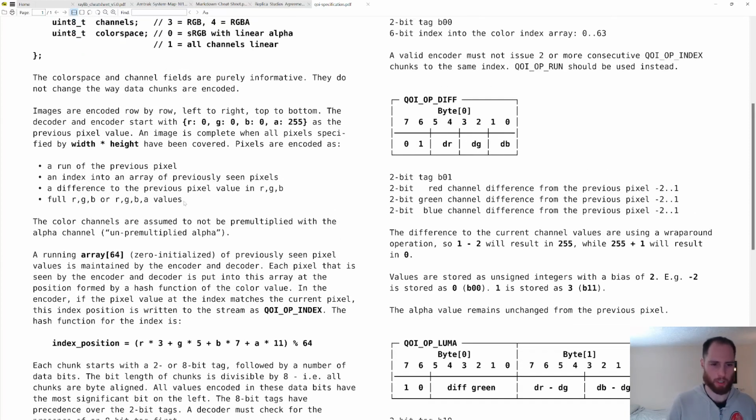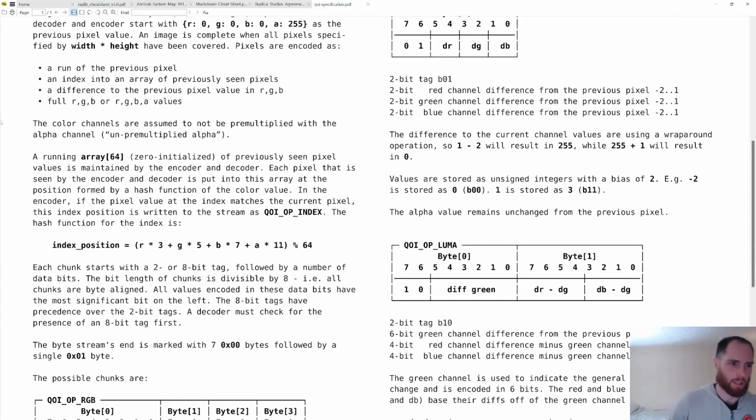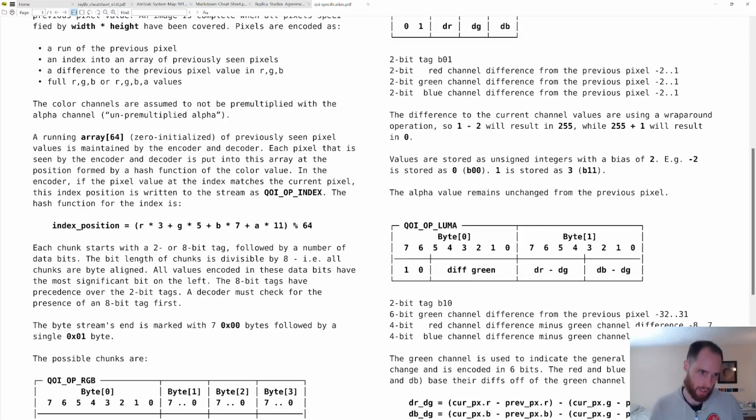This is like ringing a bell from when I saw this 2 years ago. Okay, so I guess this option is just, this is what the value is, but this would be terrible for compression. Doing this is not compressing it at all. So these then will get used a bunch of times. And then maybe run just means very close to the previous one. Okay, we'll see. The color channels are assumed to not be pre-multiplied with the alpha channel, whatever that means.